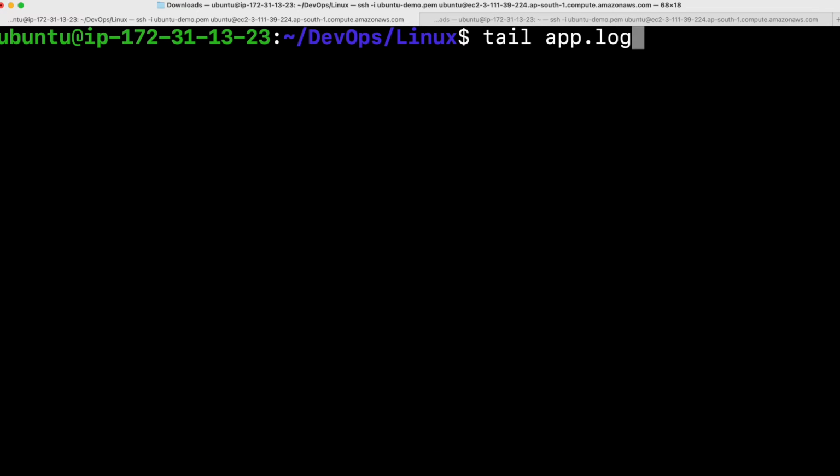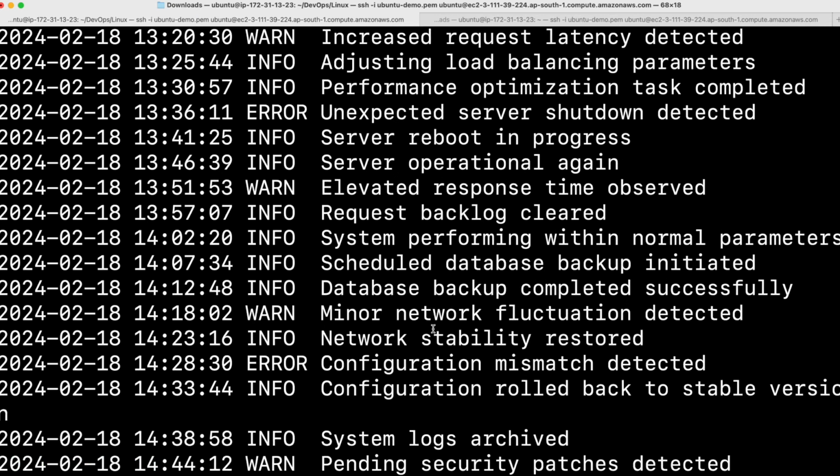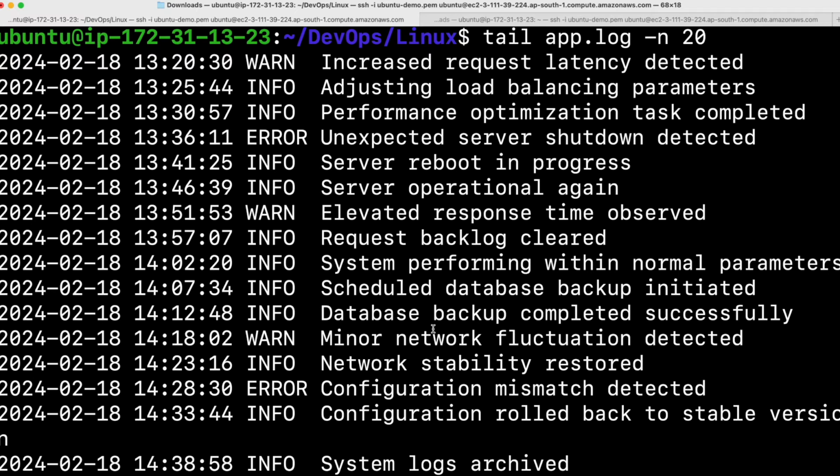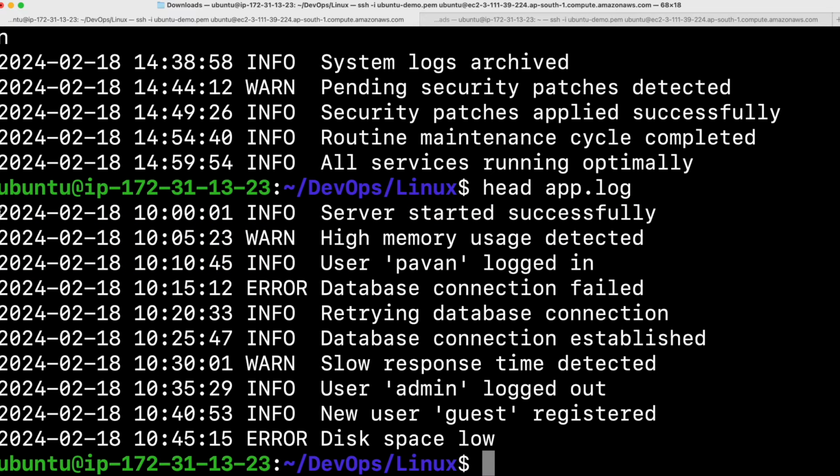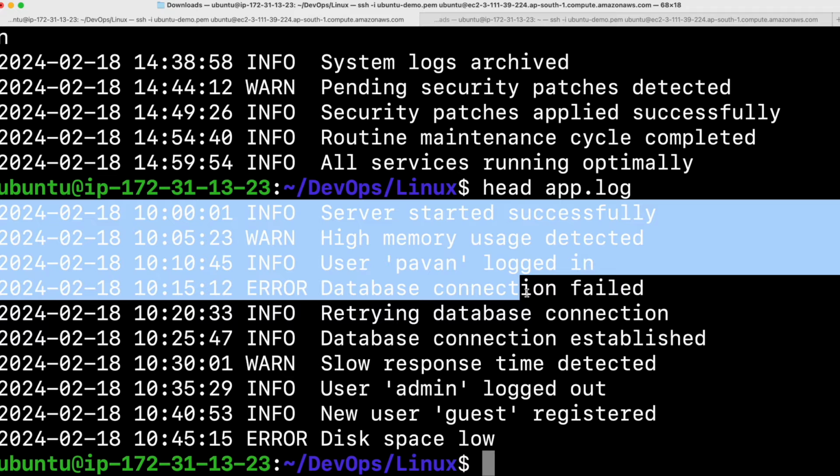By default, tail shows the last 10 lines, but we can specify a different number of lines with the -n flag. Enter. As you can see, now 20 lines got printed. Make sure to explore different flags and experiment with them to get comfortable using the tail command. Now, if you want to view the first 10 lines, which are old logs, you can use the head command, which works similar to tail, but displays the first 10 lines instead of the last 10 lines. So head app.log. As you can see, this displays the first 10 lines.